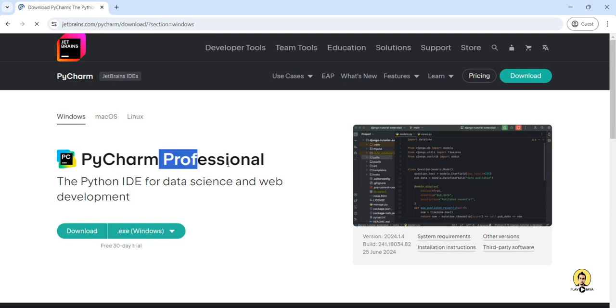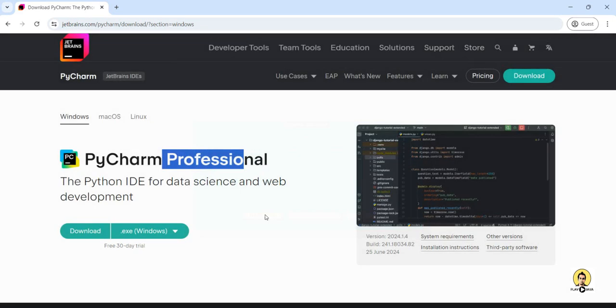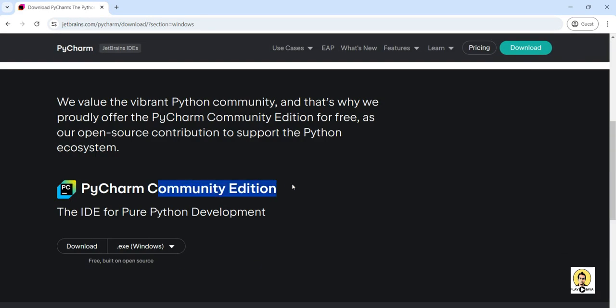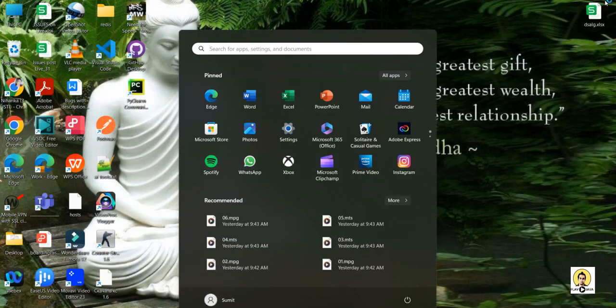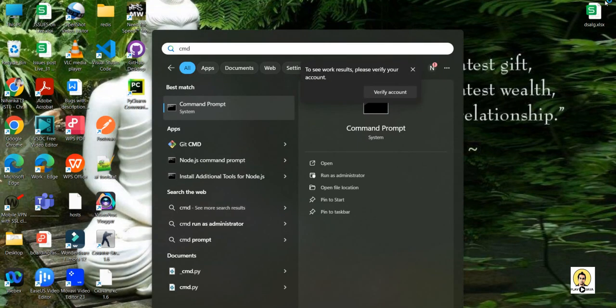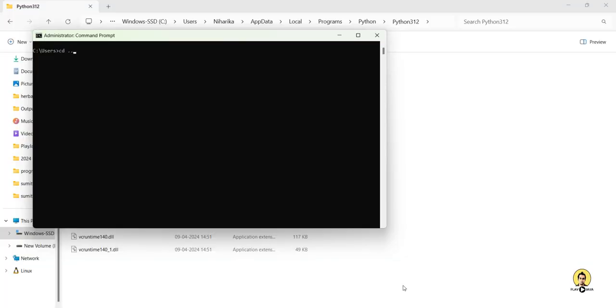Second thing is the IDE. For that I would suggest PyCharm, and there's a community version available. You can just download this community version and start using it. Both are already in my system. If I go to the command prompt and check python --version, it shows version 3.12.3 already installed in the system.